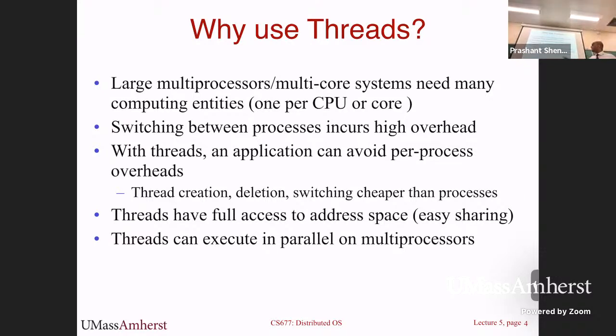The other reason is that switching between processes is a much more heavyweight operation than switching between threads of the same process. The reason is the threads of the same process are going to share the address space. So you just have to change the program counter and the registers, and you can start executing another thread. You don't have to swap out any memory management information or anything like that, because it's the same process.